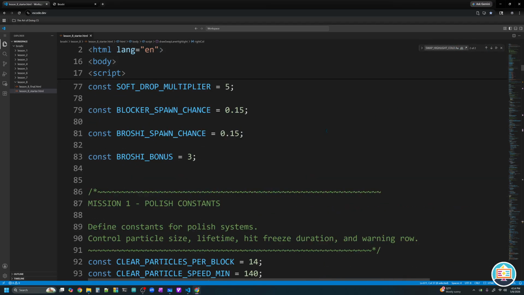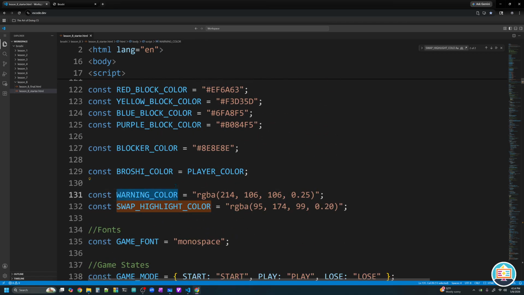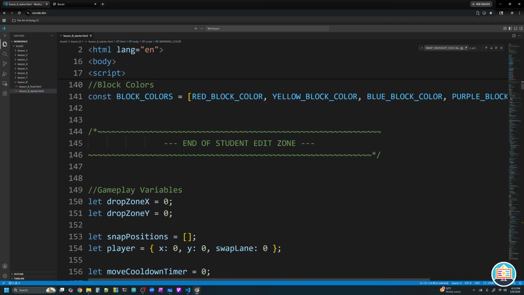Let's go back though and keep looking at the constants that we have. So we have a warning color that we'll probably use for our warning overlay. It's going to be primarily red here with a transparency of 0.25. So we're going to be able to see behind it quite a bit.